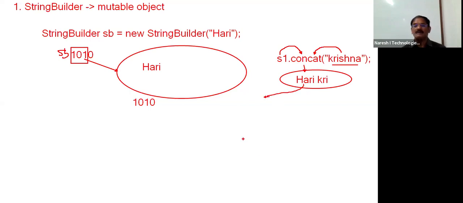Everyone understand? What is my requirement? I don't want to create a new object. These Krishna characters have to go and be stored in the S1 object only. Then should I take a string object or a string buffer object? String buffer or string builder object. Then what is the method available in string buffer or string builder?